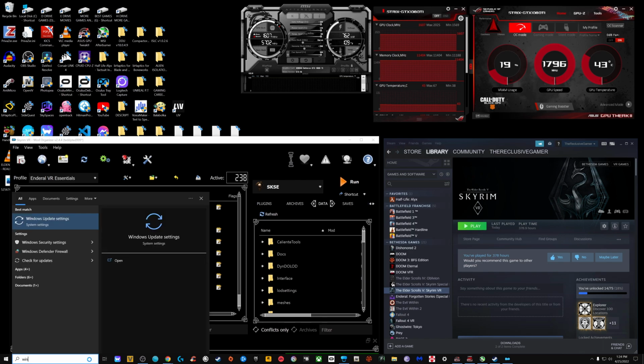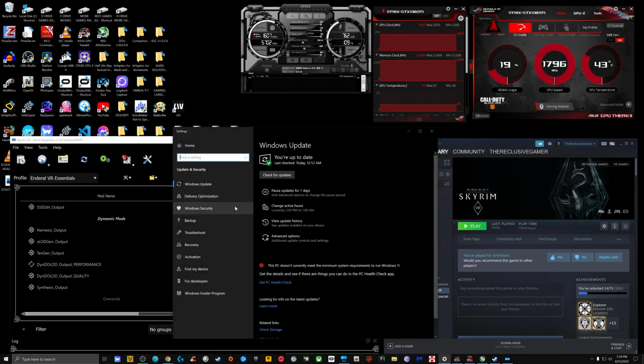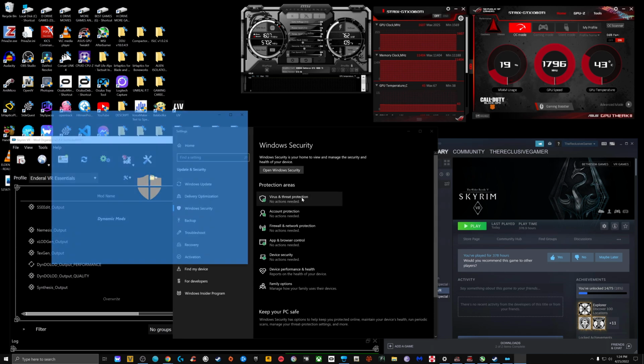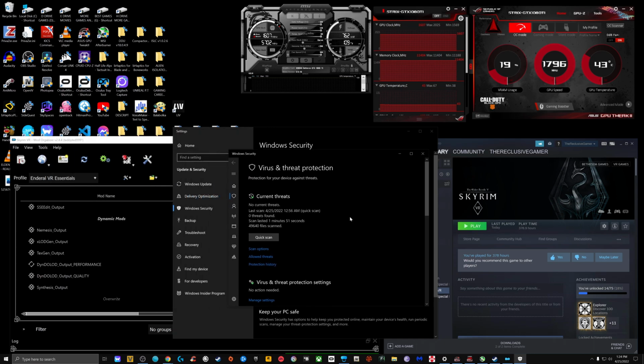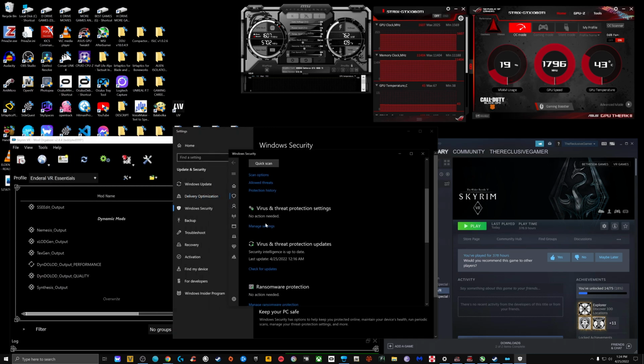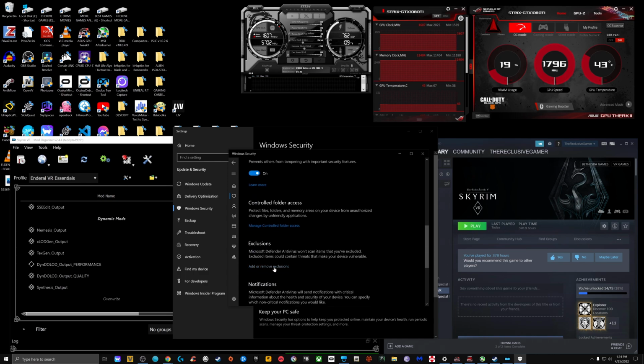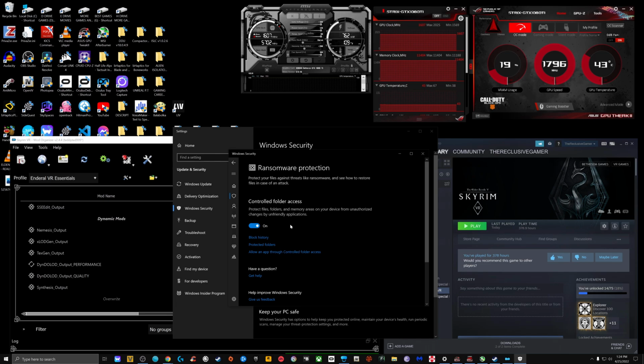Go to your Windows security. For me, I just type in Windows update settings, then go to Windows security, virus and threat protection. I think it's right here, virus and threat protection settings. And scroll down to exclusions, add or remove exclusions. And I think this is it also. You can also go to manage controlled folder access. I had it on, so maybe that is what was causing it, but I've always had it on.